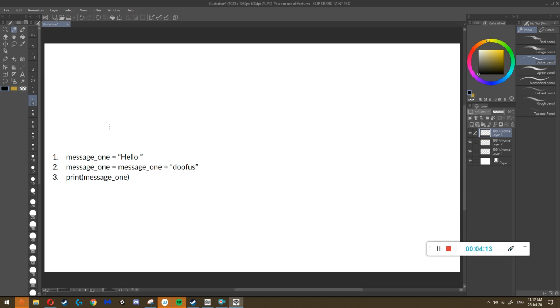But okay, so computer doesn't know anything, looks at the first instruction when the program is run, sees the equal sign, knows that we're putting something inside the variable message1, looks to the right, sees the word hello. So it puts the word hello inside message1. Notice the space here, by the way. There's a space. So inside message1, the computer puts the word hello with a space.